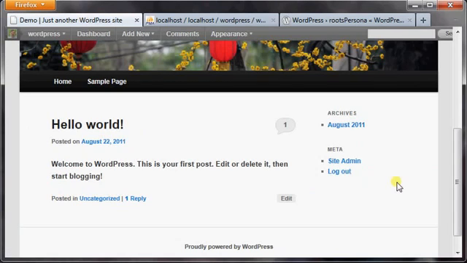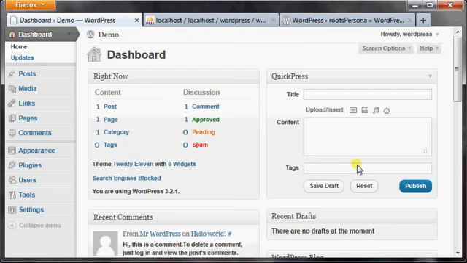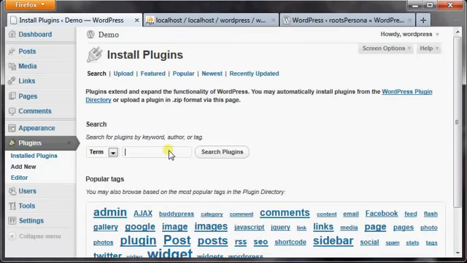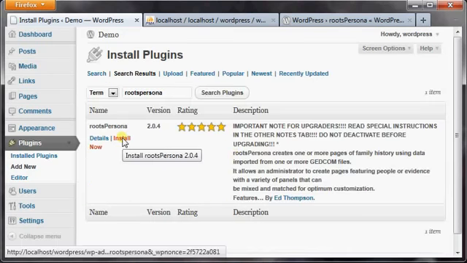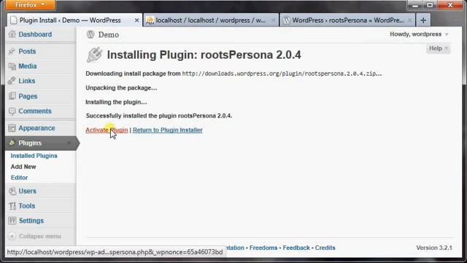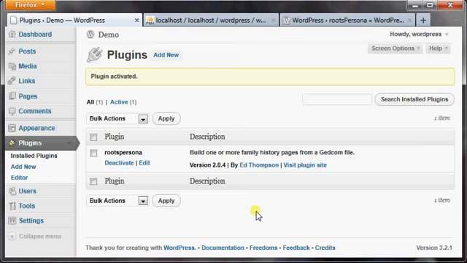Here's a generic fresh install of the WordPress website. It has the default theme and default pages, and I've made no changes to it at all. I can go to Site Administration, Plugins, Add New, and type in the name of the plugin or a keyword from the plugin. Here it's rootspersona, and install now. You can see how easy this is. This is also the easiest way to upgrade any plugin. I can activate the plugin, and rootspersona is now installed and activated.